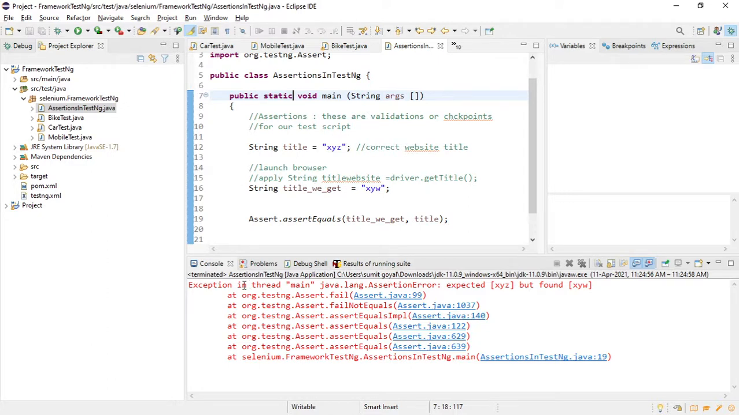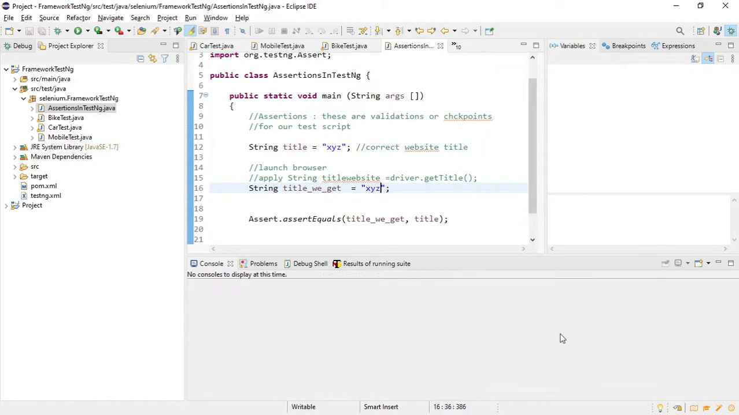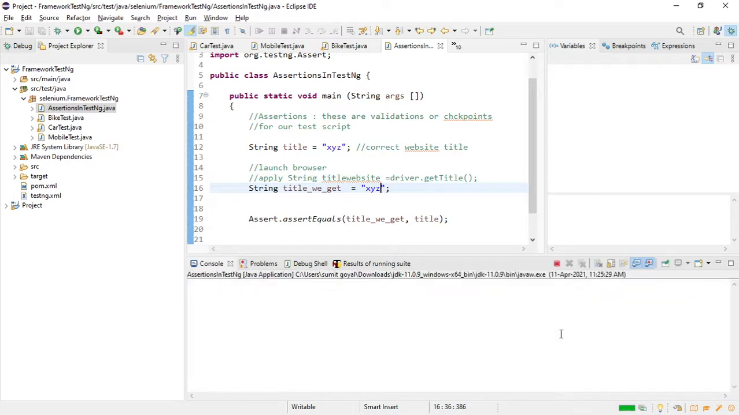But here you get the clear exception that I am expecting this one, but found this one, which means there is some issue with our website, so that we can check it. So this is the reason it is just a checkpoint whether our application is working correct or not. If I make this as correct, suppose both the time we get the same title, so now it will not fail, which means our website is working correct. So now you can see no error.